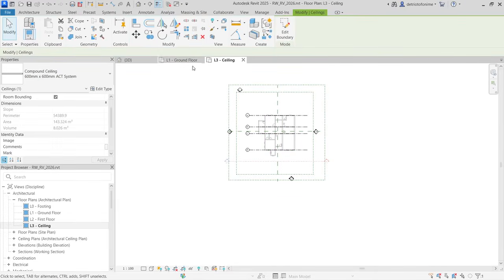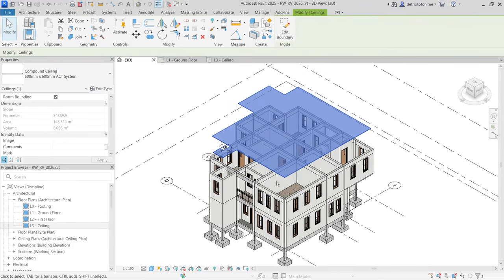When the ceiling is created, you may not be able to see it on the ceiling plan yet, so you can go back to 3D. Now you can see our ceiling is way above where we want it to be. But anyway, we have the ceiling set on the ceiling level. So we have to go and adjust our ceiling level. Now we want the ceiling to be inside the first floor.